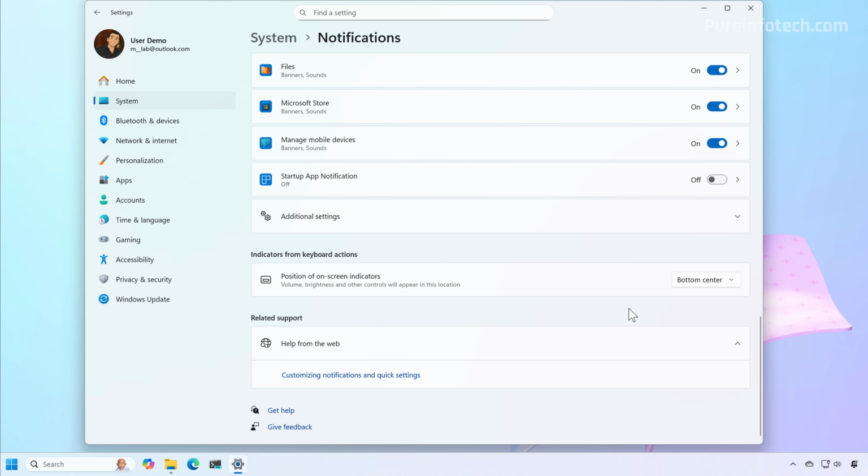For example, I'm just going to increase the volume for this computer, and you can see this is a hardware indicator. Now it's bottom center, but we can choose top center. And when I do that, now when I change the volume, the indicator appears on the top center of the screen.